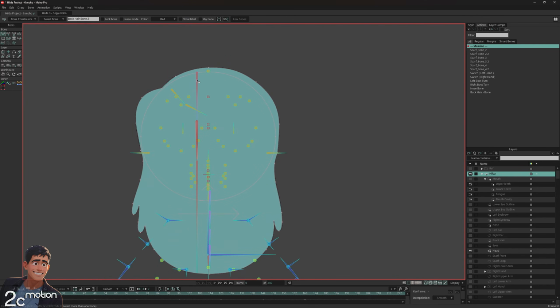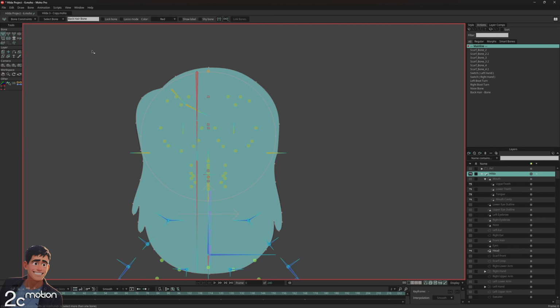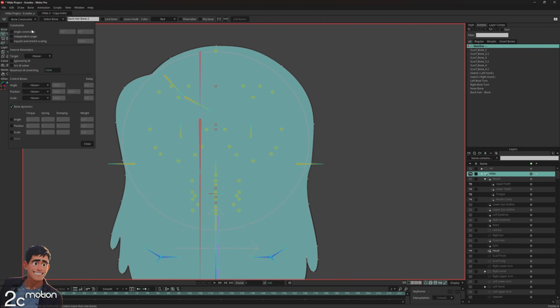Now I select the first back hair bone, go to Bone Constraints, and under Inverse Kinematics, I check Ignore IK for this bone so that it stays fixed and doesn't move. Next, for back hair bone 2 and back hair bone 3, I apply movement limitations under the Bone Constraints tab as well.